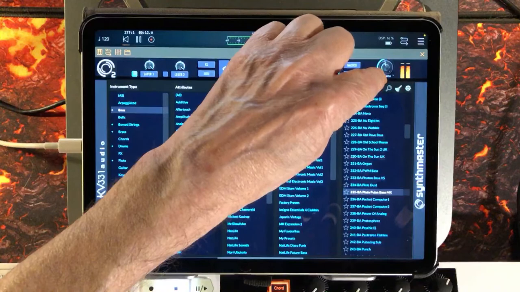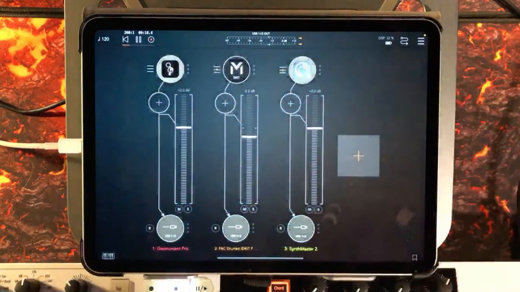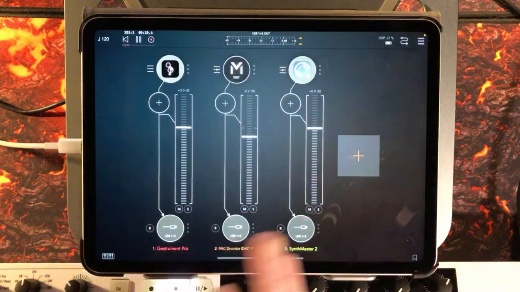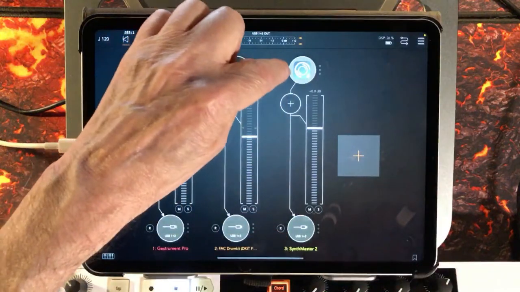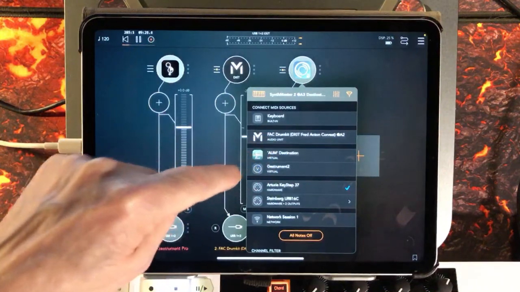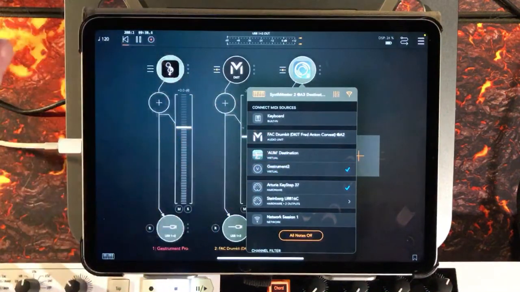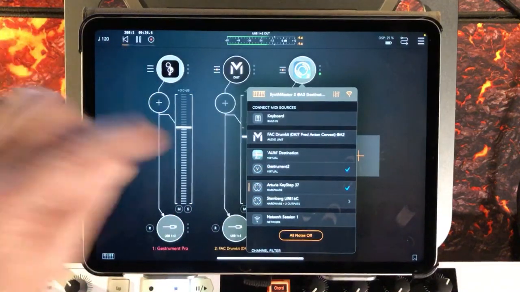Okay, that's fine. Yeah, that's a nice bass sound. And we're going to do exactly the same thing as we did before. We're going to filter our MIDI channel for this. So again, at this point, we can just attach it to Gestrument 2 while we're here. I can take it off the key step now because I already like the sound.